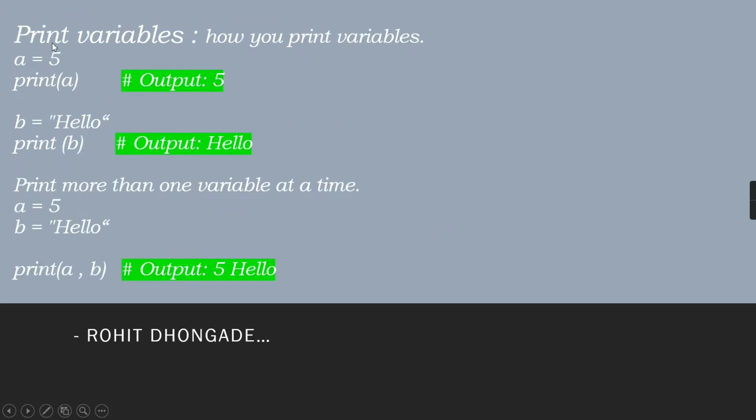So how will we print variables? Here I assign a equals to 5 and I will just print a, so I will get output 5. And in second example, I will do b equals to hello, and I print b, so I will get hello on screen.